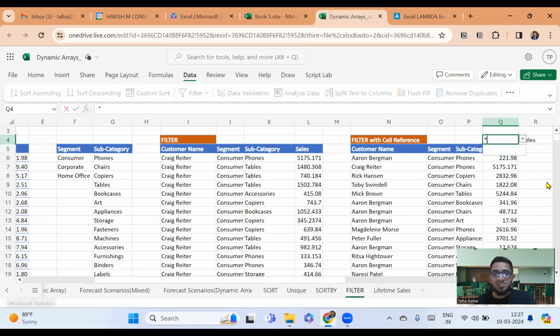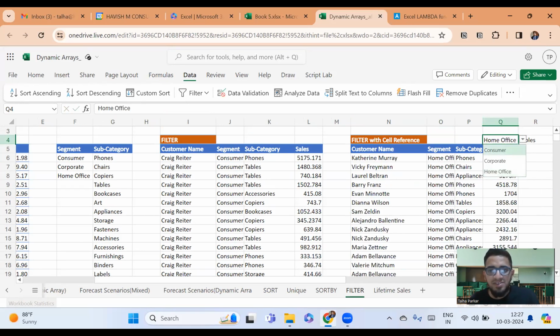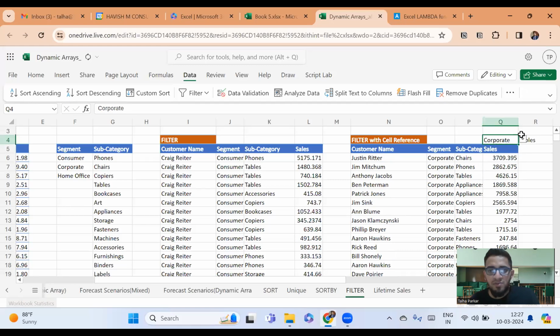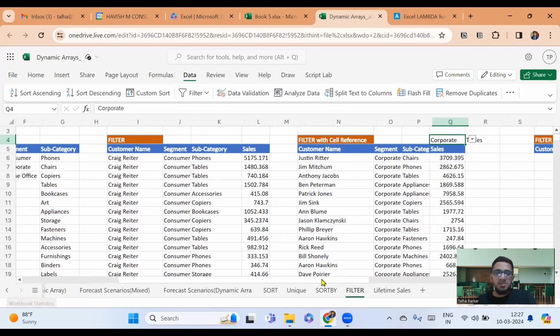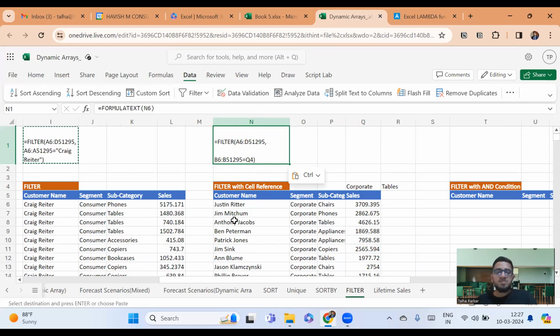And if I put an asterisk in the data validation, you'll have to, चलो ठीक है, let's ignore the asterisk. Basically, whatever values you have in the data validation, consumer, home office, and corporate, you can switch between them dynamically, and you don't have to go back to the formula to change the values again and again. Please try this, everyone. Filter with cell reference.